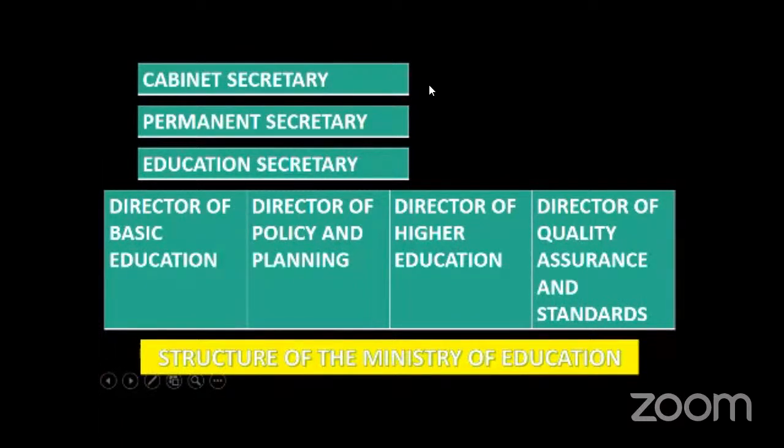And the secretary, maybe the principal secretary. Now, let me clarify on that. The permanent secretary is now called the principal secretary under the 2010 constitution. So the word permanent was replaced with principal secretary.